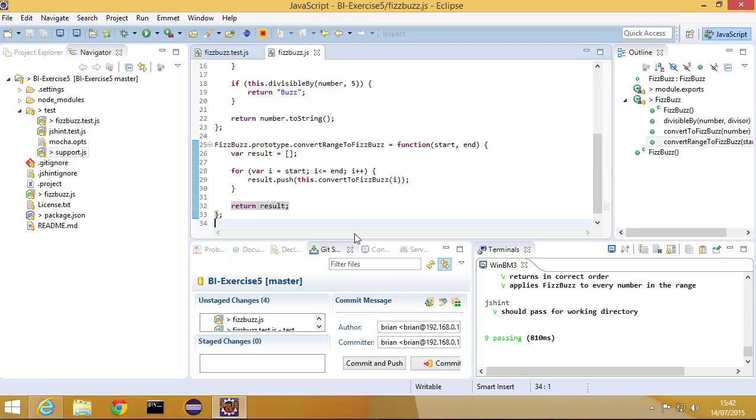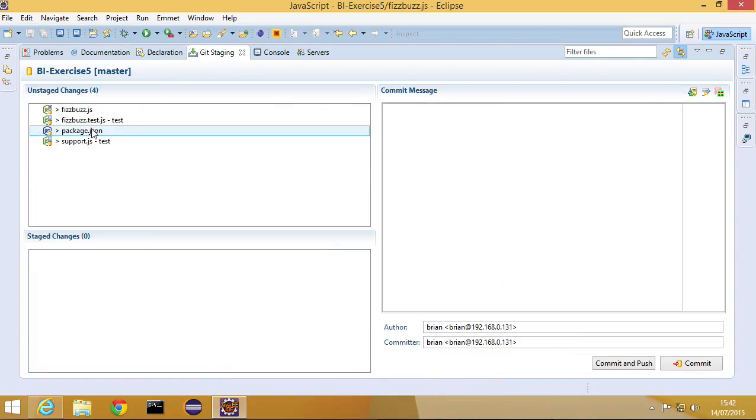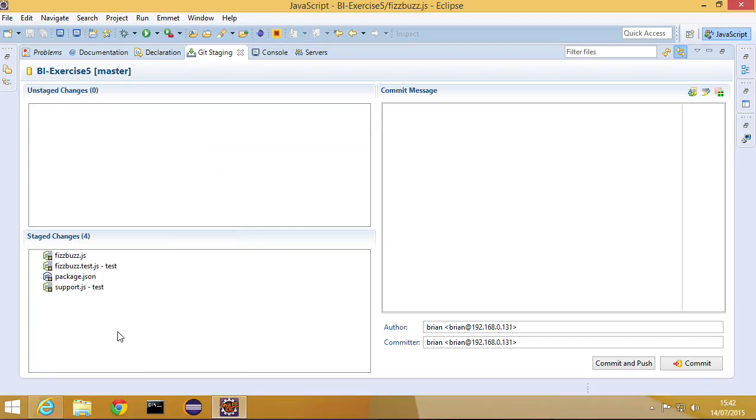And there we are. We're actually passing all the tests. So again, this would be a good time just to go and push all of the code changes.